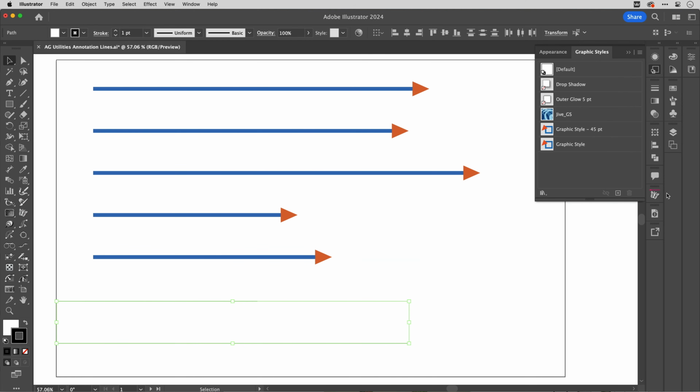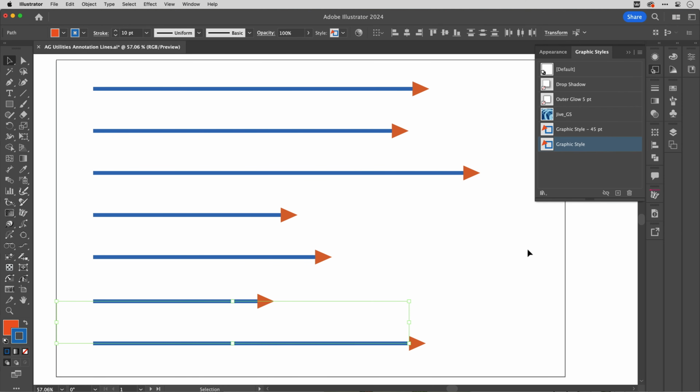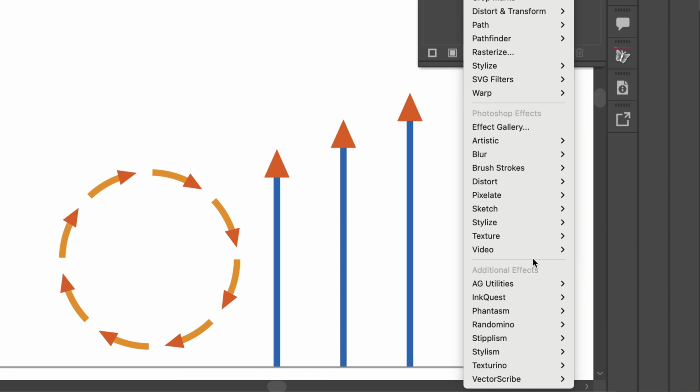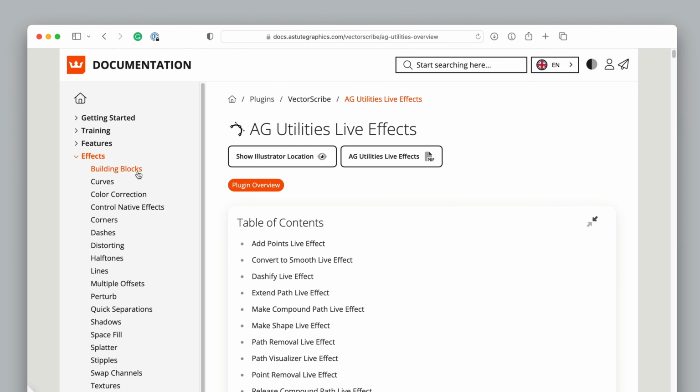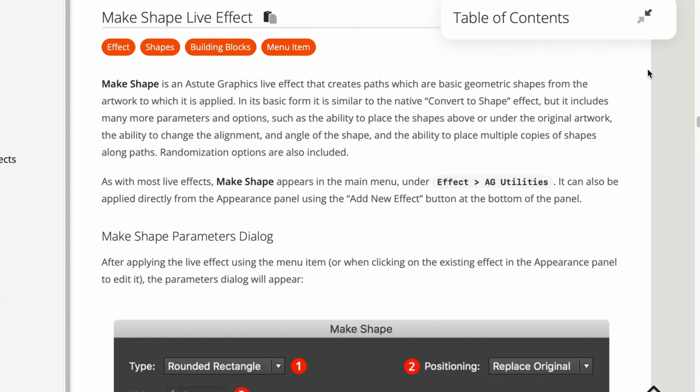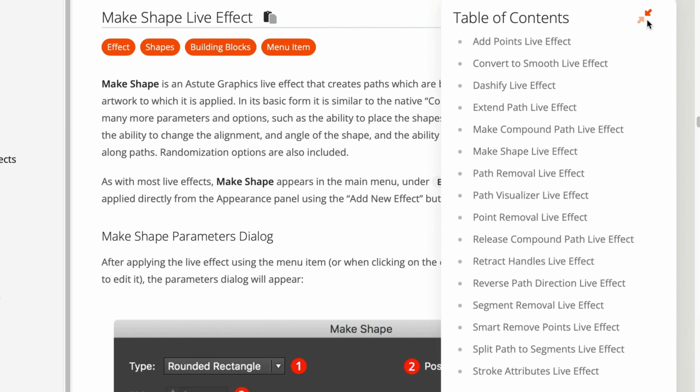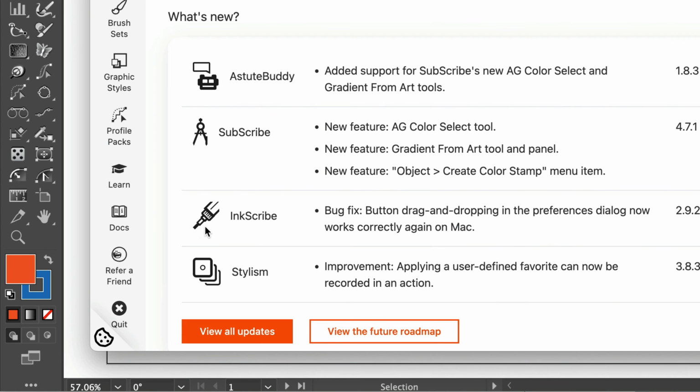And when I apply it to another path, we can see it has the same settings. So this has been an introduction to using the AG Utilities Live Effects building blocks for Adobe Illustrator. You can explore all the details about these effects and their settings on the Astute Graphics documentation site at docs.astutegraphics.com. And you can also access this via your Astute Manager.